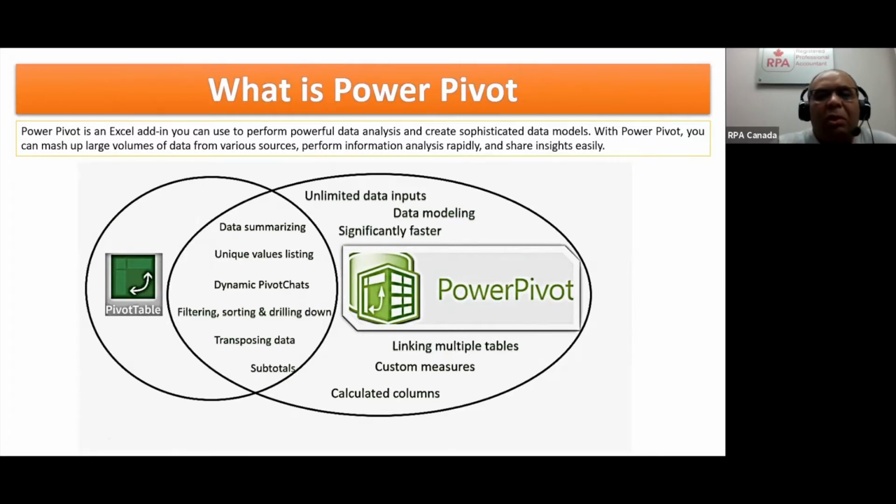For example, there is no concept of creating relationships in the normal pivot table. But Power Pivot doesn't work without creating relationships. You have to have the relationships. A pivot table works with the data that you have in a single or multiple sheets, but the capacity of one sheet is 1.04 million rows. When it comes to Power Pivot, there is no limit of data. You can bring unlimited data into your data model.